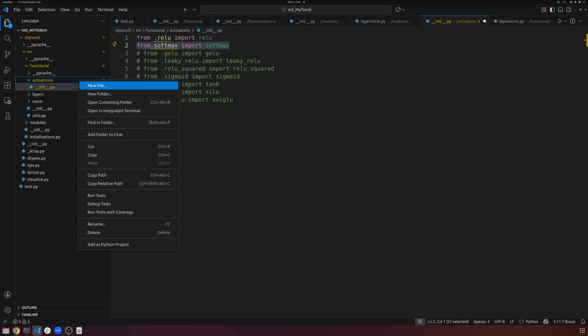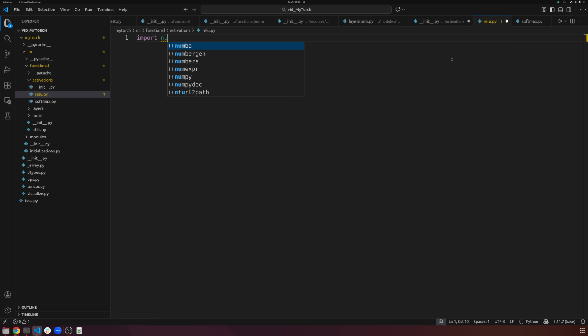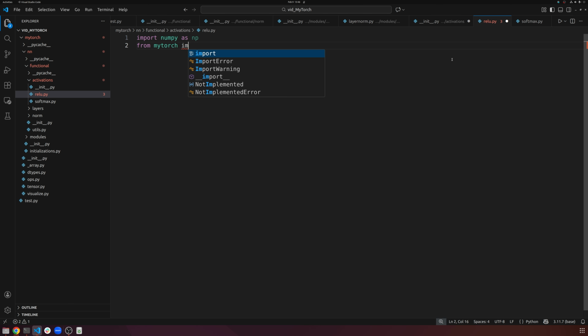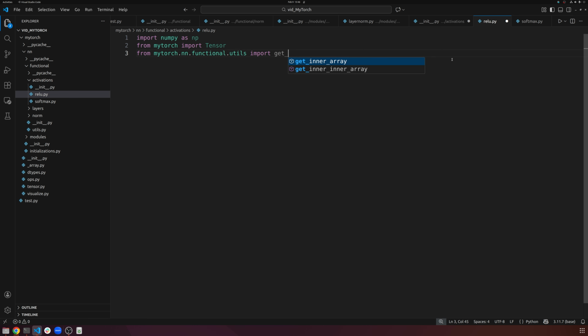Let's go ahead and implement ReLU.py, and we're also going to need softmax.py. ReLU first. ReLU is super easy, so that's where we're going to start. We're going to do import numpy as np, from mytorch import tensor, and then from mytorch.nn.functional.utils import get_inner_array. Then def auto_relu(input).